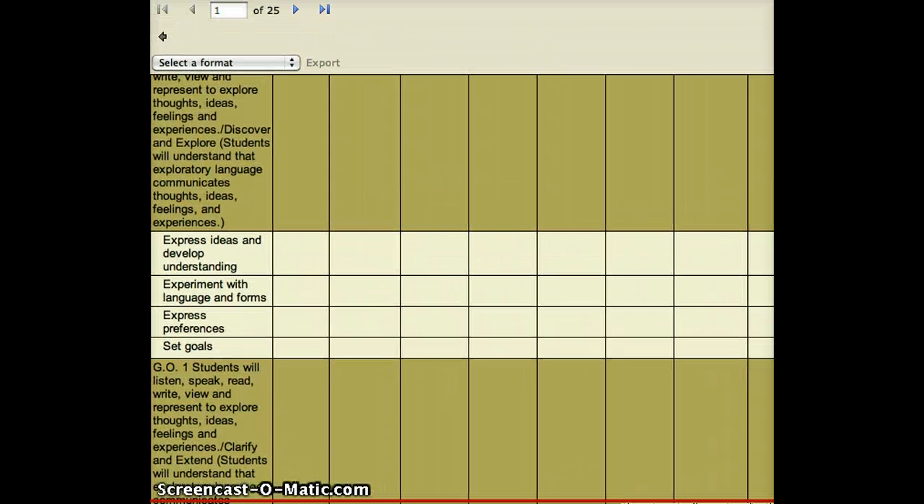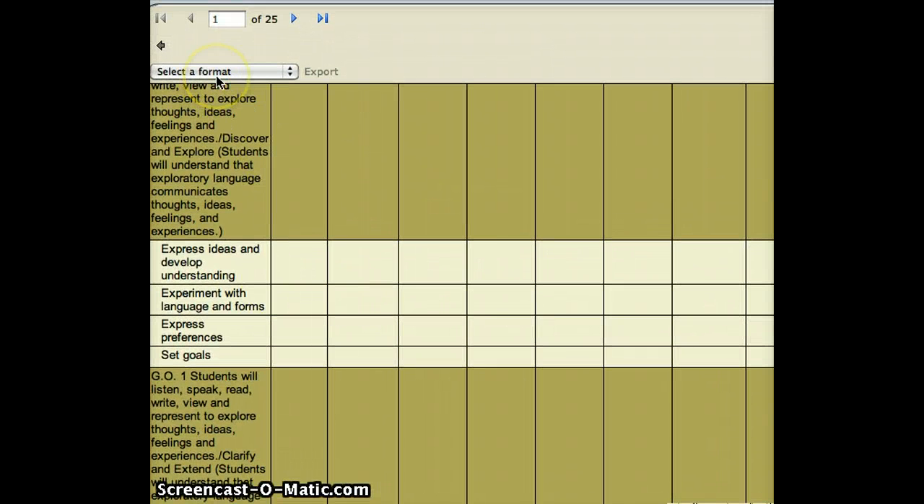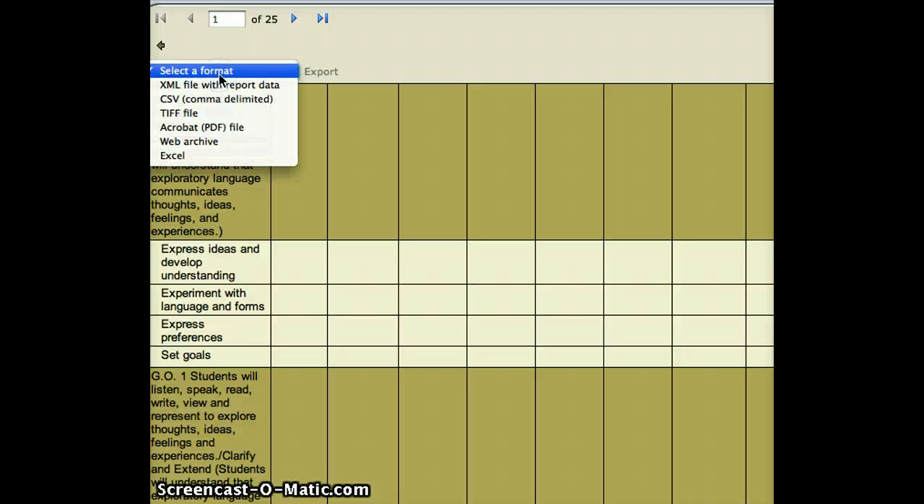It's also in all of these reports you have the ability to create, by just selecting this button here that says select a format, a PDF file for printing, an Excel file for tracking in my own spreadsheet, a web archive if that's useful for communicating maybe through a Moodle, or even just a picture file, a TIFF file.